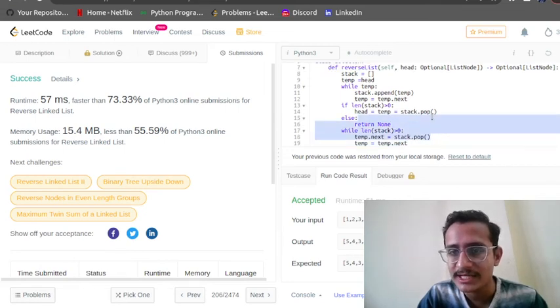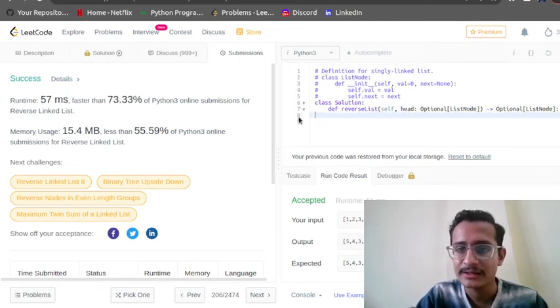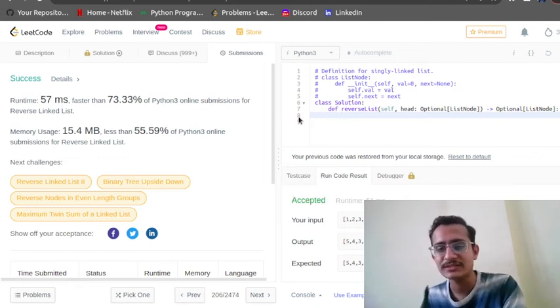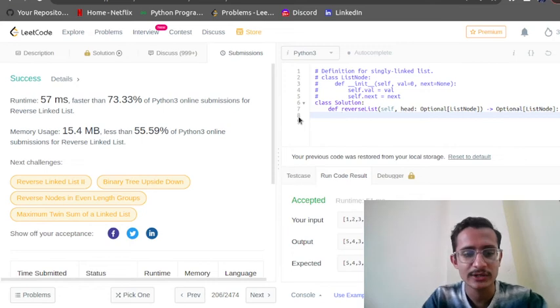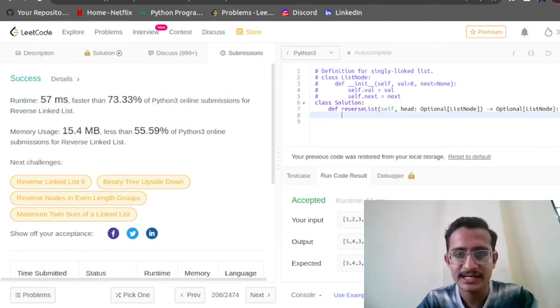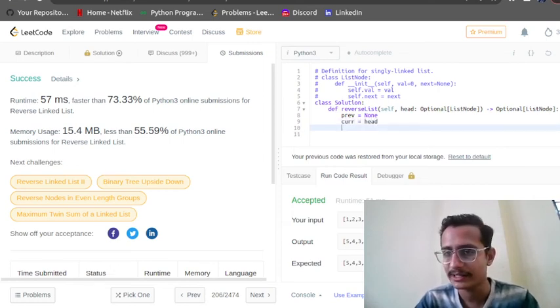Here we are not using any kind of extra space. So time complexity will be the same, order of n, but here we are not using extra space. So space will be order of 1. Okay, so let us try to write the solution for the same. Initially we want pointers. So previous pointer is initially None, and current will be equal to our head pointer.